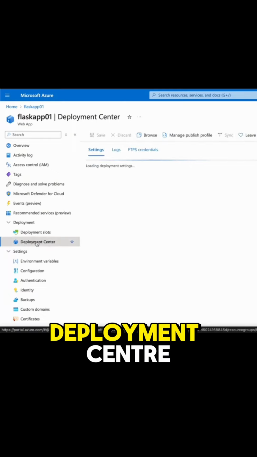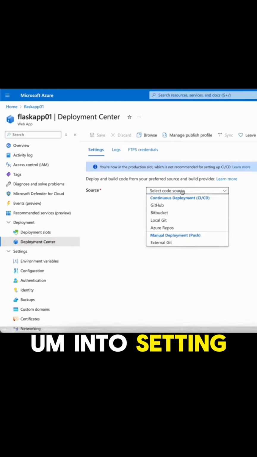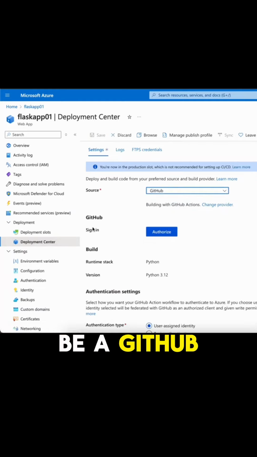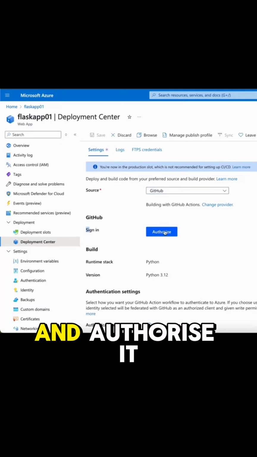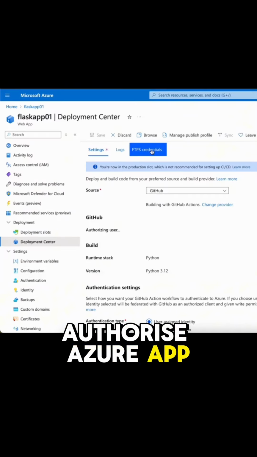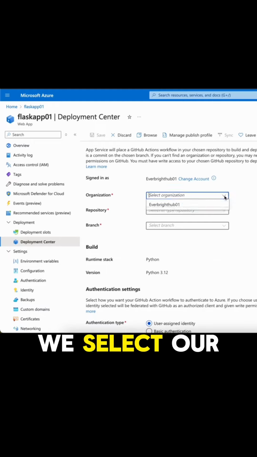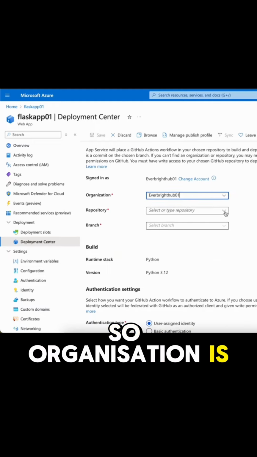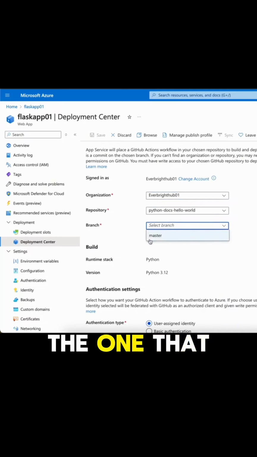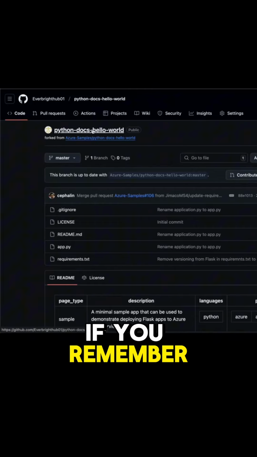we go to Deployment Center, and here we need to select in the settings section our source code repository. For our example, it's going to be a GitHub repository. We need to sign in and authorize it. So I'm going to authorize Azure App Service to talk with my GitHub, and then we select our organization. So organization is your account. Then you have the python.hello world repository, the one that we have recently forked before starting. If you remember, this is the one.